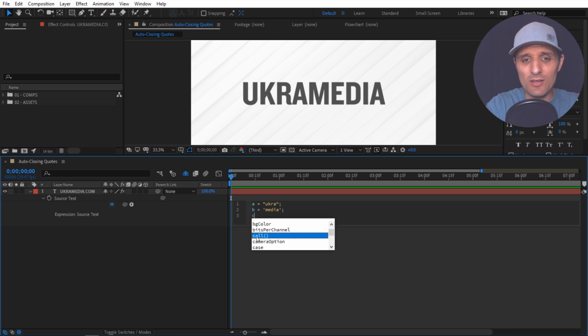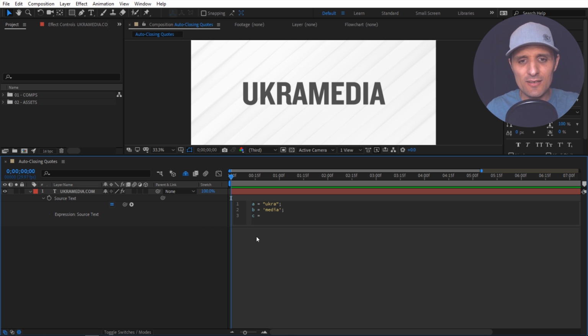And the last one, it also works with backticks. So if I do a backtick like this, you can see it automatically closes it. And then I can say something like .com.